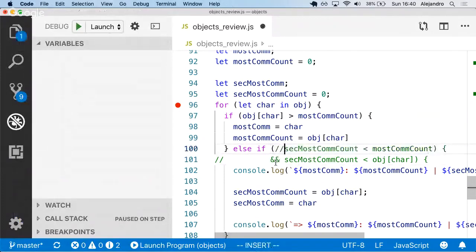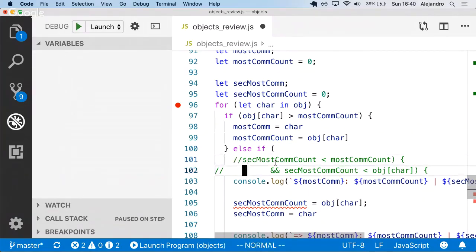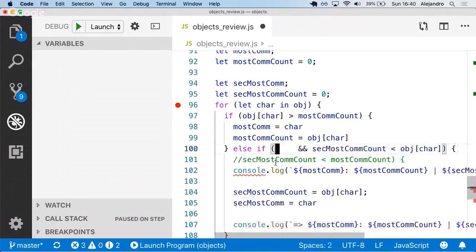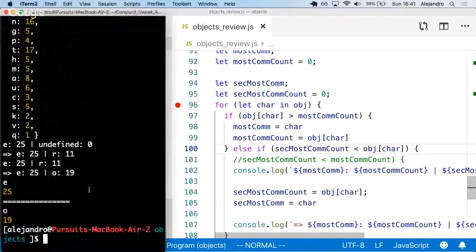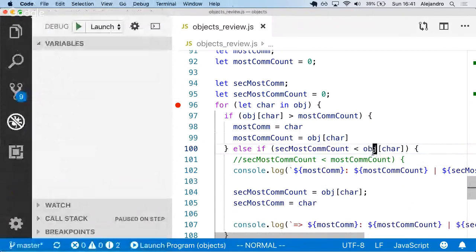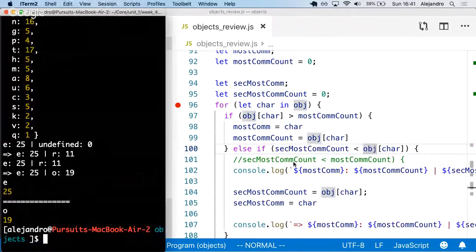Wait, you meant this condition? This is the second conditional. Comment this one out. I see. So this one, bring it up. Like that. Is the second most common count less than the current character object? That's it. It works. So Khadija discovered a way in which we were being redundant here, and we can get rid of that redundancy.